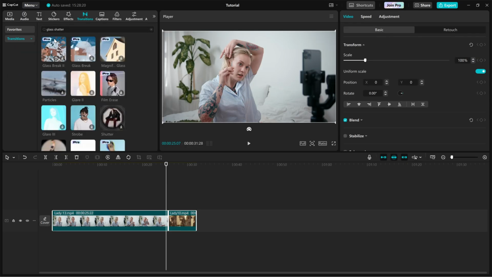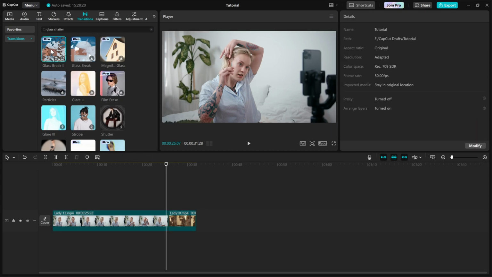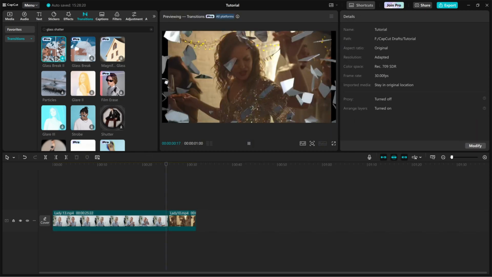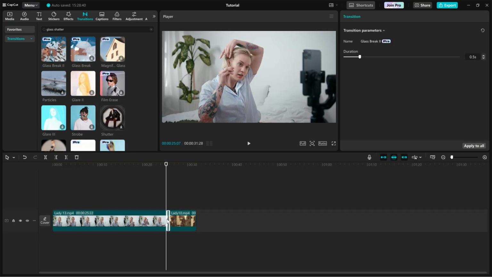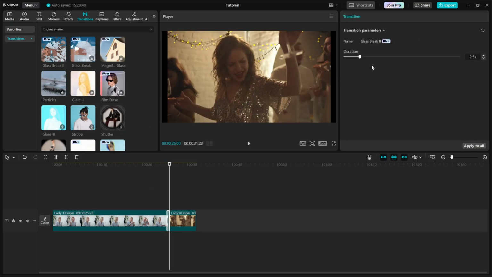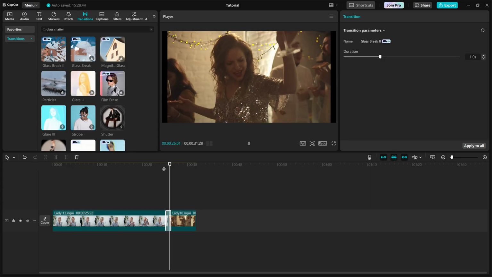By default, the transition has a set duration, but you can adjust it by dragging the edges on the timeline or using the duration slider in the settings panel. A longer duration will give you a more detailed shatter effect, while a shorter one creates a quick, snappy break.